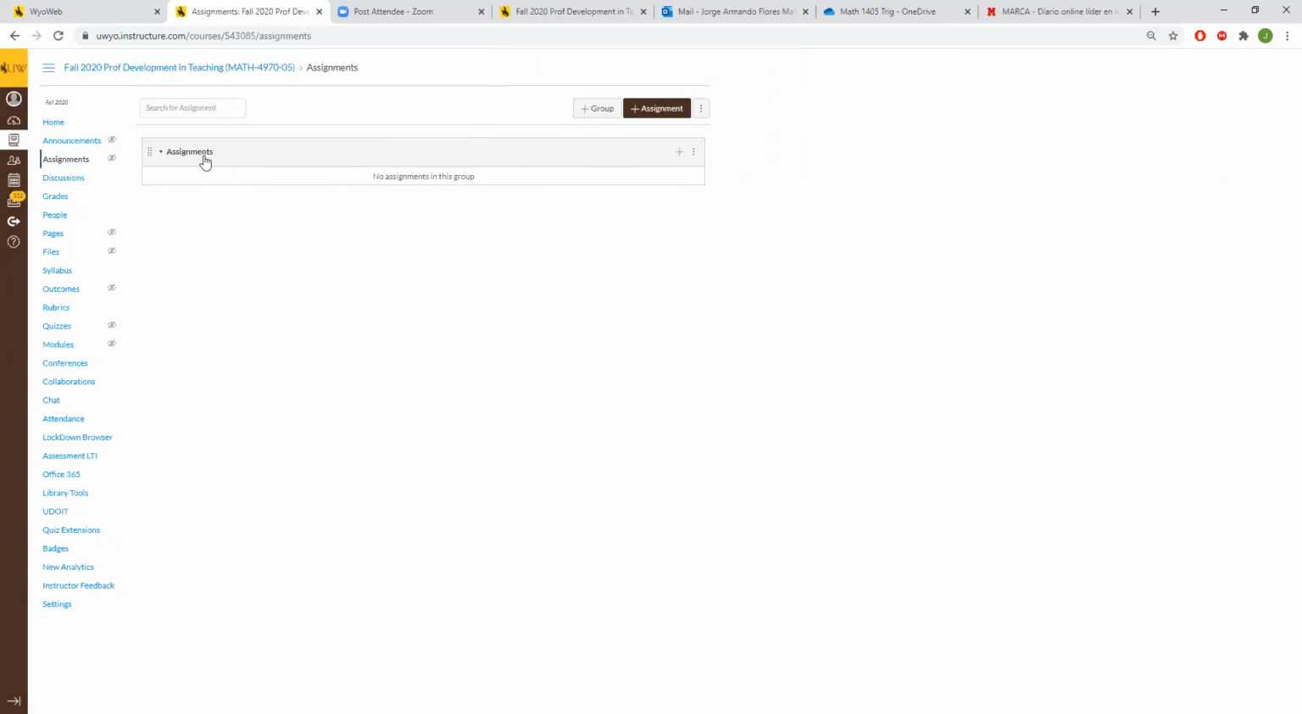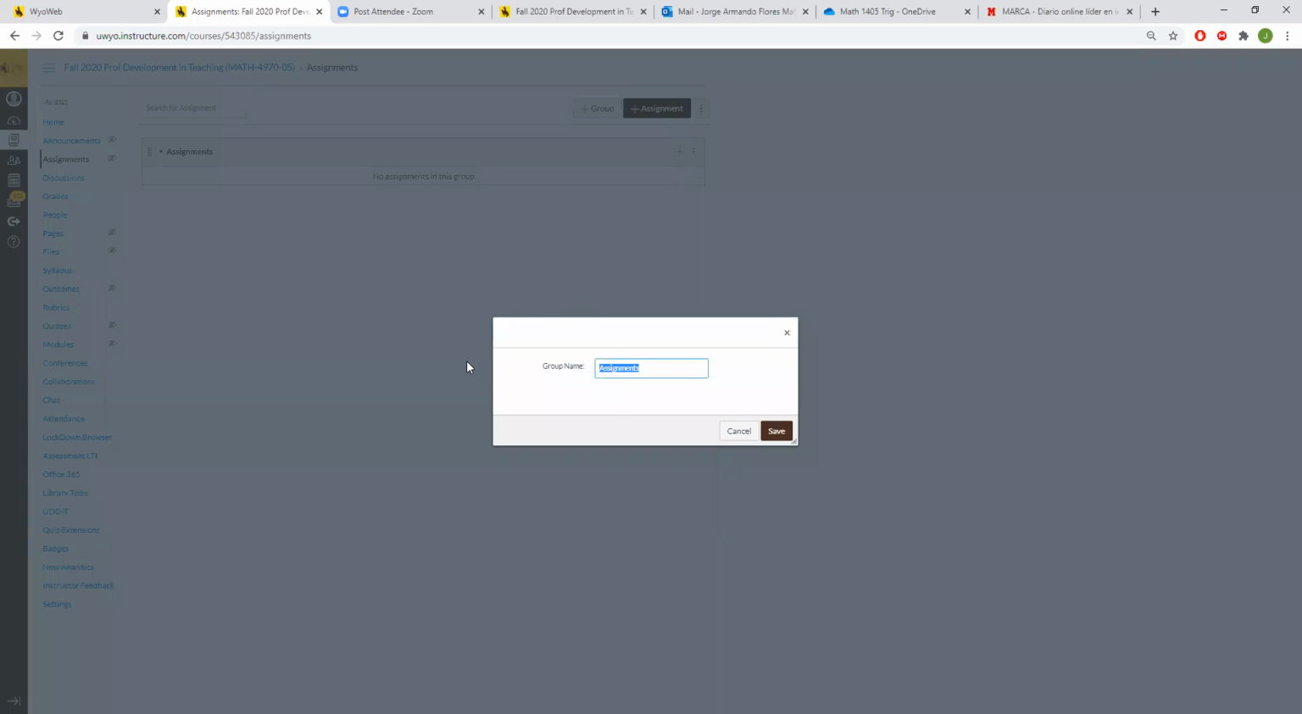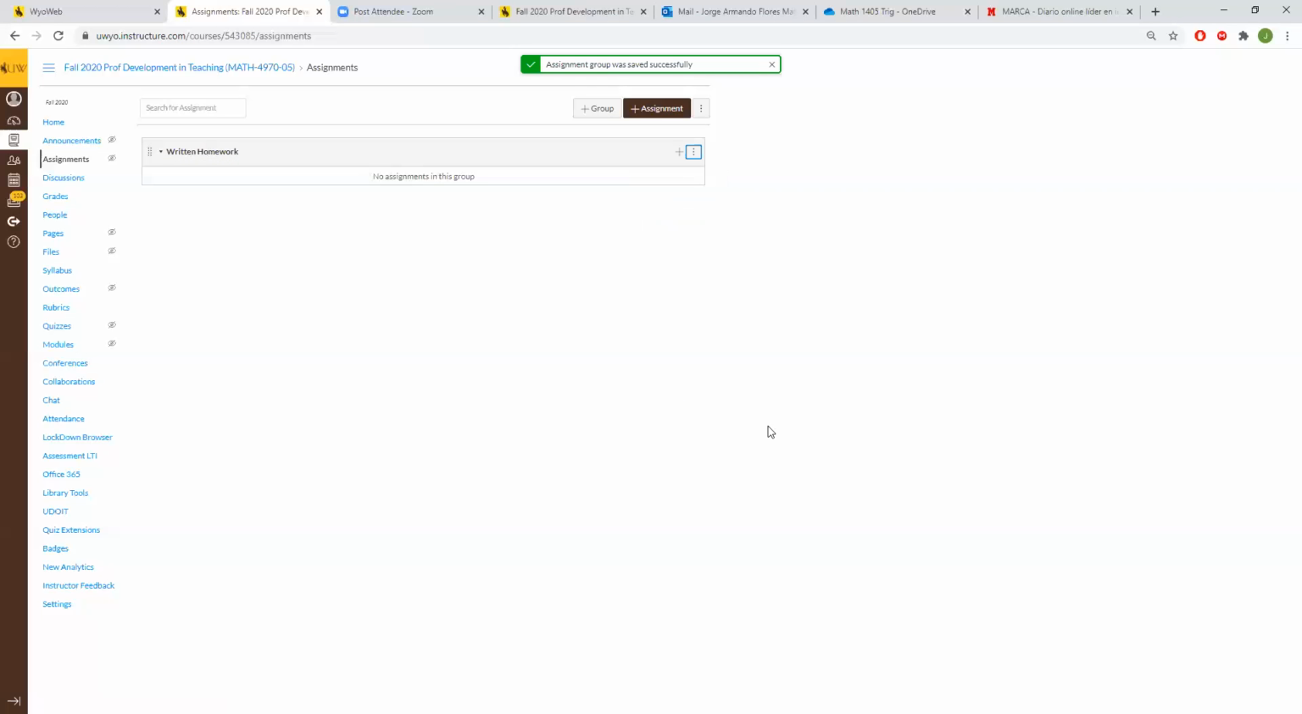Okay? So for the first group that's already made, make sure that you come in here to this vertical three dots, click on it, click on edit, and then change the name to written homework. This is going to be the group for the reading homework. And then click on save. Now click on this plus group icon.